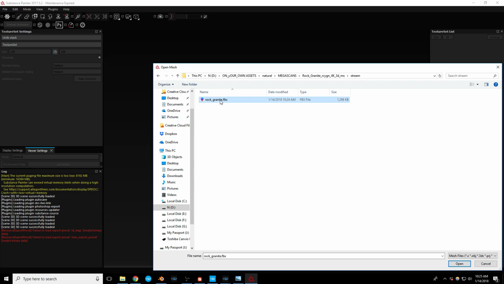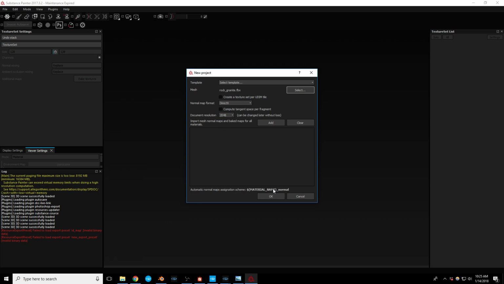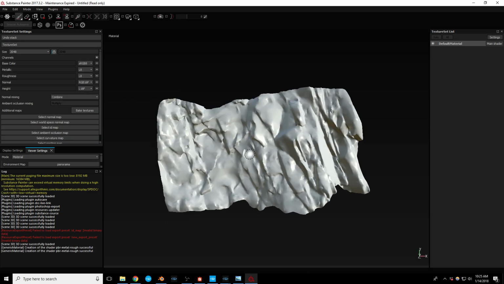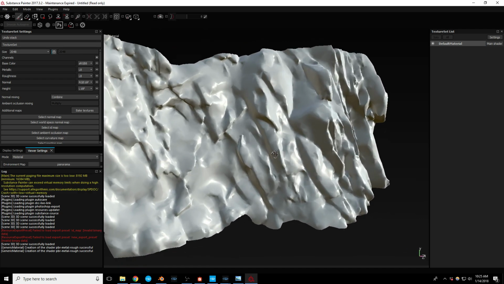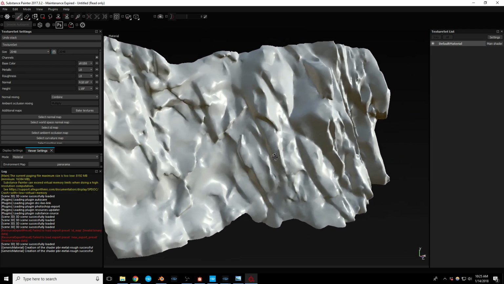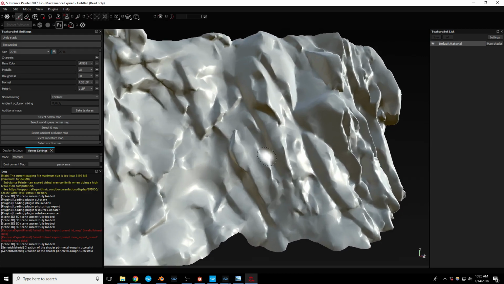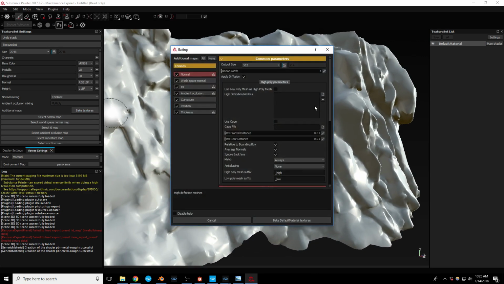No worries. Okay, so I'm going to be importing my granite, and this is LOD 0, so it doesn't have so much detail, hence the detail map. So let's go ahead and bake our textures, and I'm going to do 2048 just to see how it turns out. And for our needs, I'm only going to be needing ambient occlusion and normal.